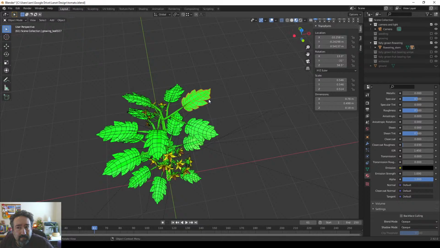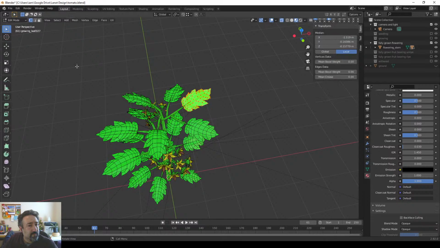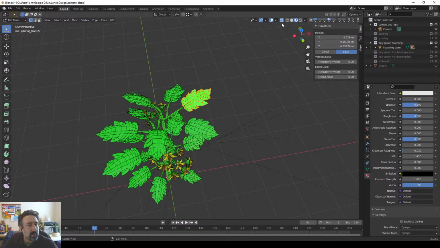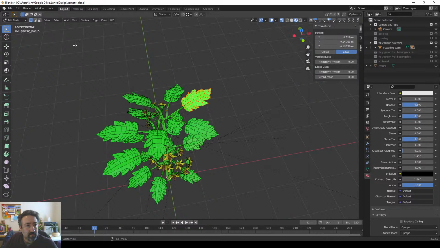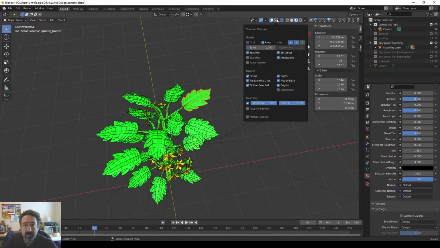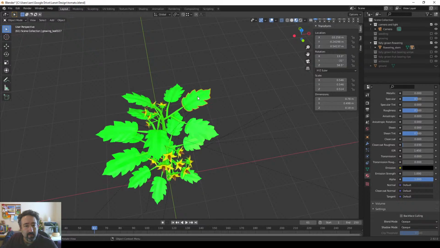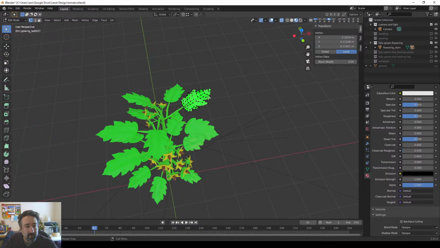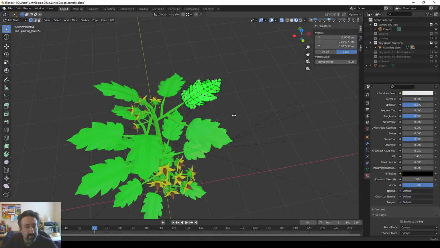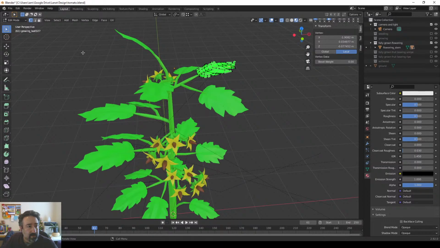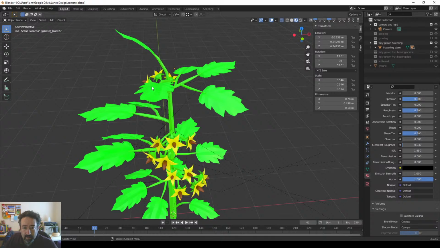But then want to be able to okay, maybe turn that off. Oh, this now has changed. When you go into edit mode, then you could still select it. Okay, so regardless, here is a fully grown flowering tomato plant.